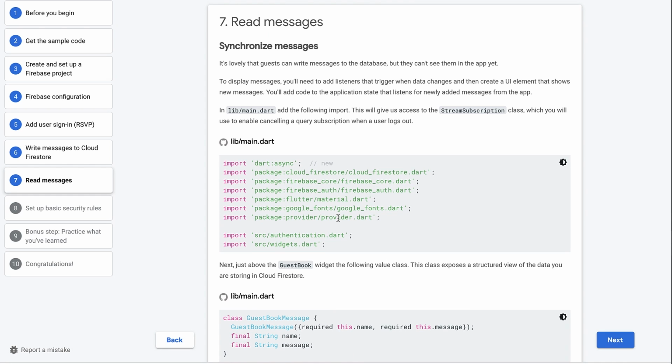Okay, here we are in part 7. It's time to start reading in all those messages that we've been writing to our guestbook in Firestore. So let's look at how to do that. Now, in general, there are 2 main methods for retrieving data from Firestore. You can perform simple one-time fetches where you make a call and get back some data a few moments later.